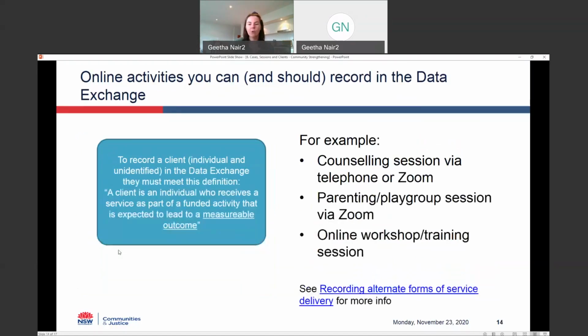You can record other online activities though. So when you deliver a service online and clients are directly engaged, you can record those activities. So for example, if you provide counseling sessions over the phone or via video conferencing software, or if you run a playgroup online, or you run online workshops or information sessions, whatever it may be, you can still record all of those activities because you are directly engaging with a client or with a group of clients.